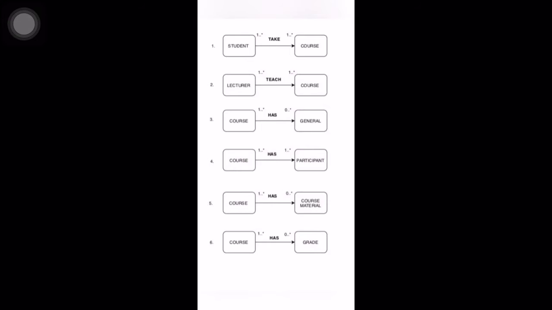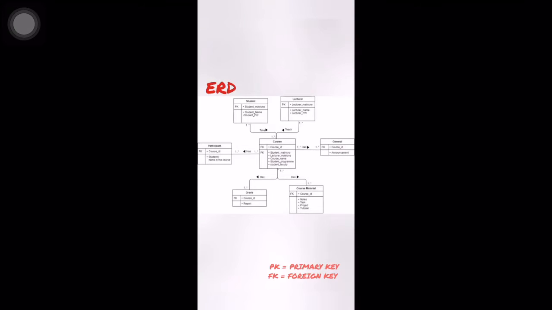The ERD shows that at least one student takes at least one course and at least one lecturer teaches at least one course. The course does not necessarily have participant, grade and so on because it depends on the lecturer. The primary key is student metric number, with which we can take the whole information about the student. Same goes to the lecturer metric number and course ID.